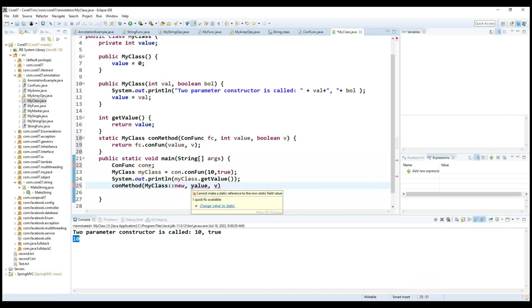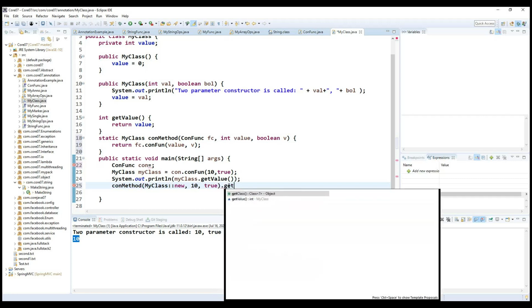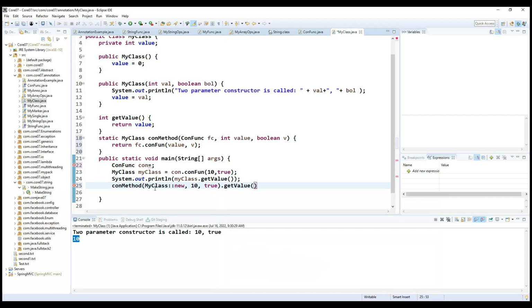Okay, here I will copy this. And the value, what is the value I can provide? Something like here I can provide 10 comma true. And so directly if I'm trying to return, we can call the get value method. So this is totally we can print in a single line here.